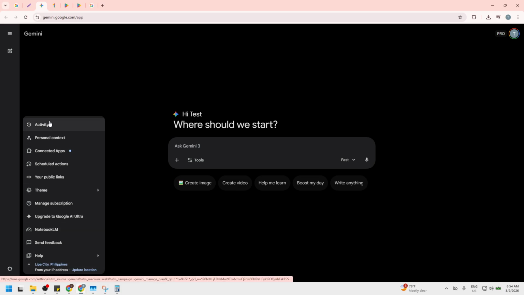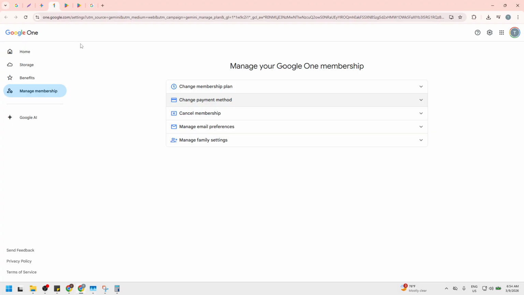From there, select Manage Subscription. This takes you directly to the billing and membership area. A new tab will open so you can keep your main session active while you review subscription options.